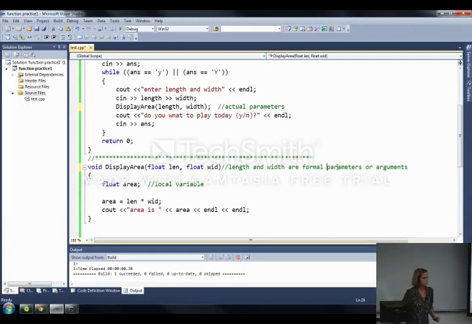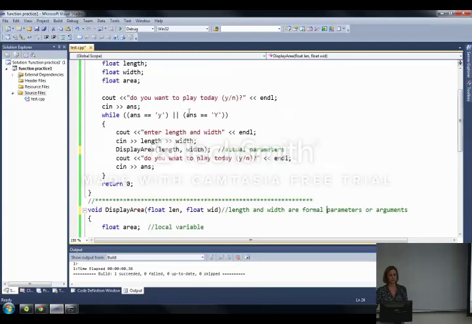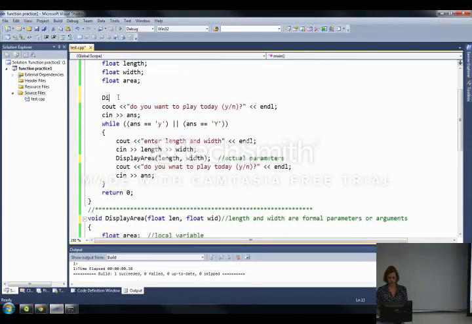Okay, let me say that again. When I formally declare the function, I call these arguments the formal arguments. When I call the function, I call them the actual arguments. There are other ways that I could call display area. I could decide at the very beginning of this program I want to call display area, and I want to pass a 10 and a 5. Is this a legal call?